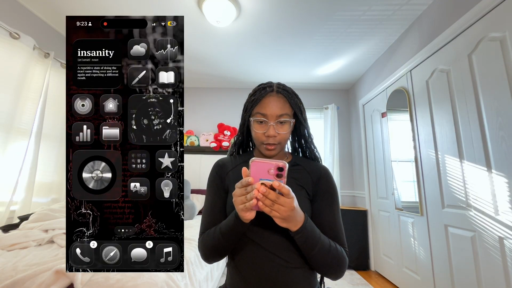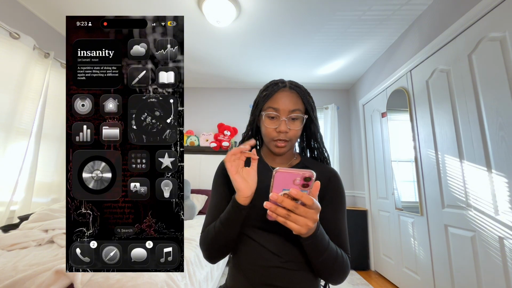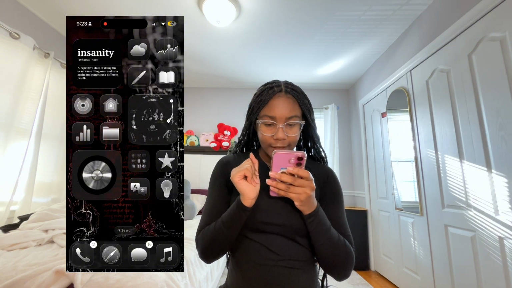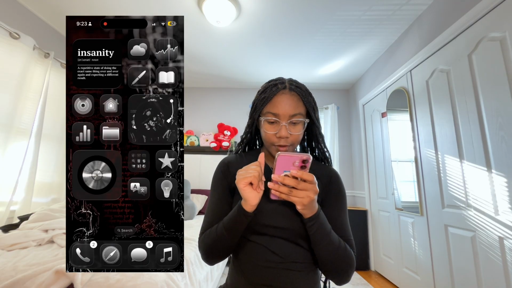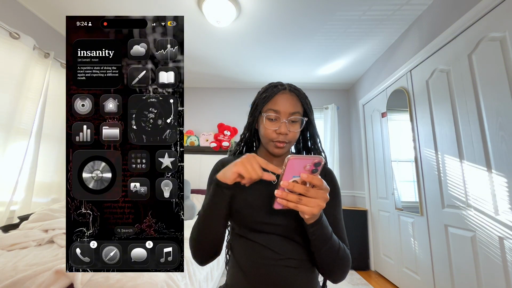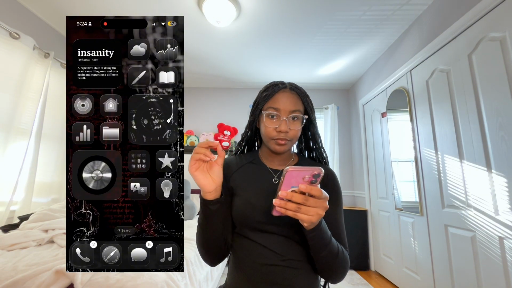But anyway, moving on. I have three widgets on here. One is a definition for insanity. I can read that. Insanity: a repetitive state of doing the exact same thing over and over again and expecting a different result. I have an album cover, and in the album, it's Panic at the Disco.